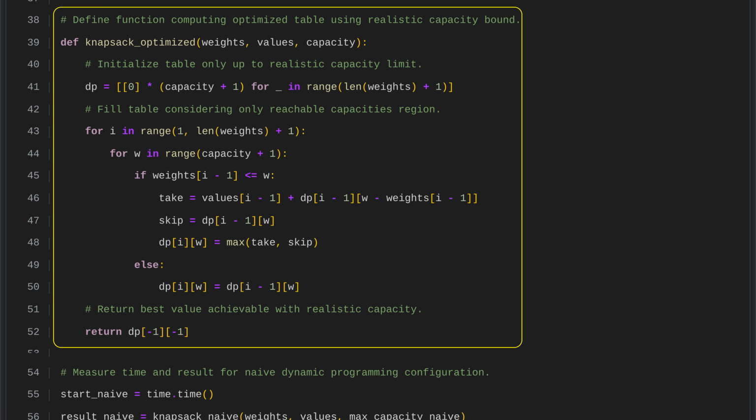We build an optimized dynamic programming table to solve the problem for a given capacity limit. The table has one extra row for 0 items and one extra column for 0 capacity, and each cell stores the maximum value achievable with a certain number of items and a certain capacity. For each item and each capacity up to the limit, we decide whether to include the item or skip it.